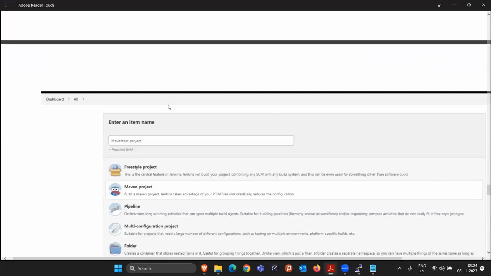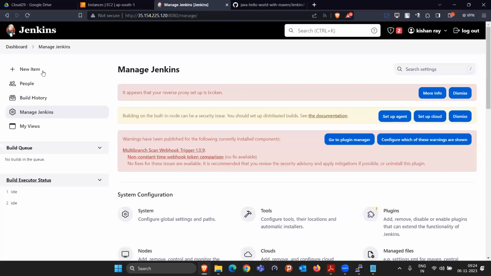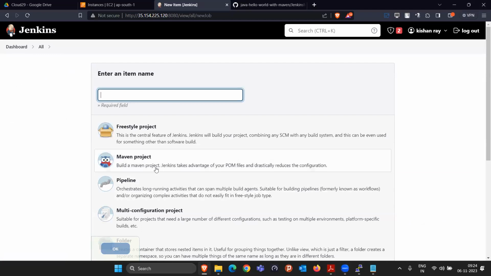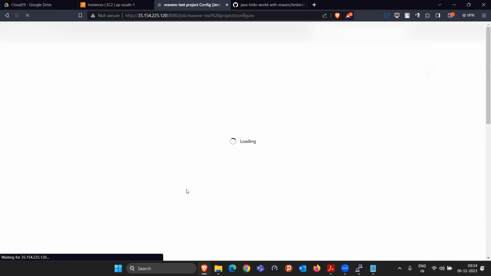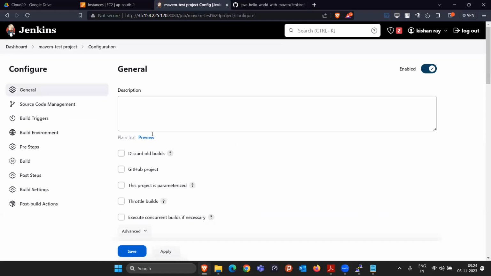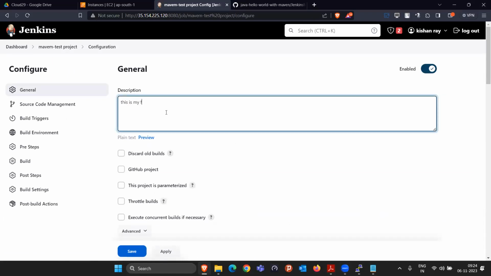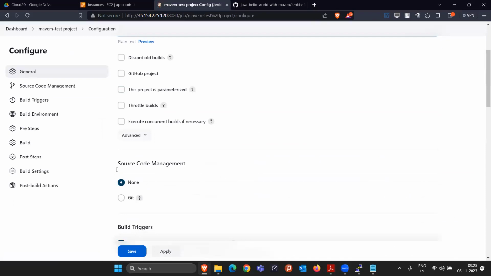Now come here and create a Maven project. So you'll click on new item. And see, previously this Maven project option was not showing, but now it is, since we downloaded the plugin. So I will just say Maven test project, something like this, and we'll select the Maven project this time. Click on OK. Now it will ask what you want to do. So I will just say this is my first Maven project. Okay, come down.